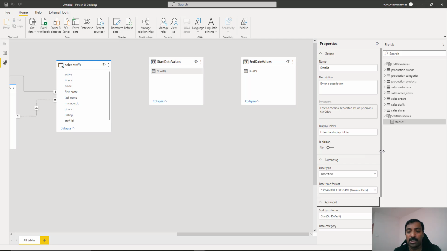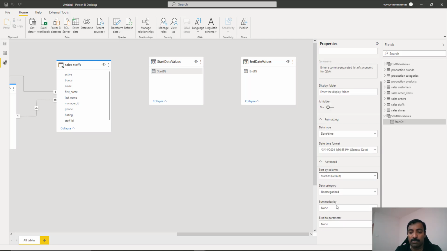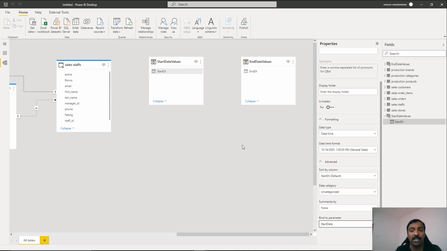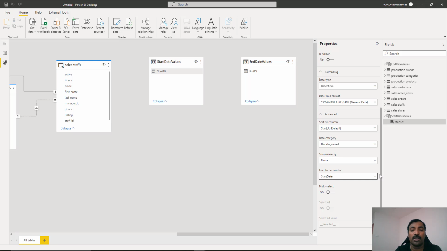Go to the start date column, and in the advanced section you will have something called bind to parameter. So here is bind to parameter. You can bind it to the start date parameter, and it will automatically warn you that there is a potential security risk, because the values can be set dynamically, so there is a chance of SQL injection. If you understand that the format in which you are passing the values is safe, then you can go ahead and click OK. And if you want to make it multi-select, you can do it.